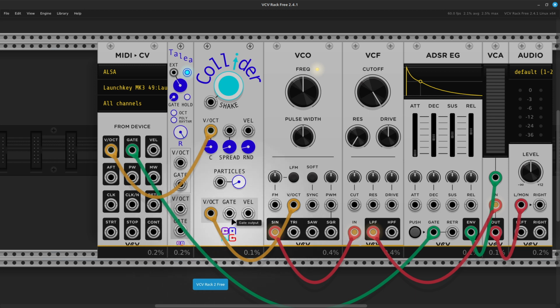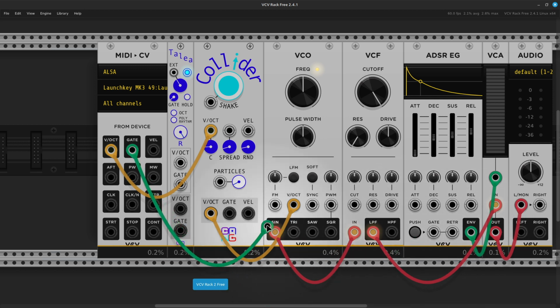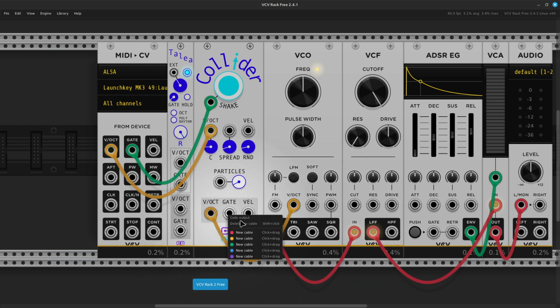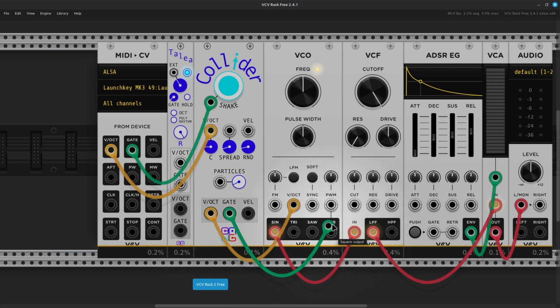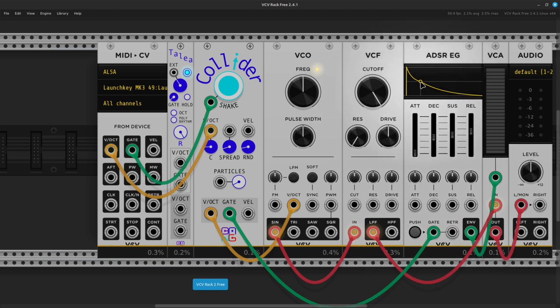Now there is a gate output here. Basically, what you can do, I'm going to do it one way, show you, and then do it another way. If you go to the shake input, that's basically its input saying trigger the collider. And we're going to hear what it does. But then it has a gate output. We're going to try this multiple ways. We're going to feed it into the gate input of our envelope. So the envelope kind of goes over it.